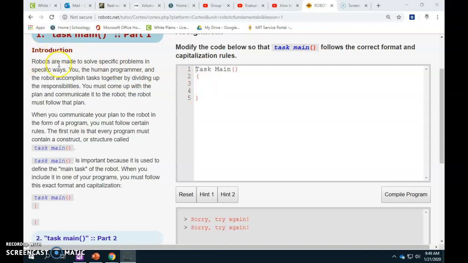In order to change this, we're going to have to read the background information off to the left. Robots are made to solve specific problems. You can read all this to figure out what you need to do. Down here, it shows you that task main is important because it is used to define the main task of the robots. In other words, without this, it doesn't know that there's code. It's kind of like the start button. When you include it in one of your programs, you must follow this exact format and capitalization, task main.